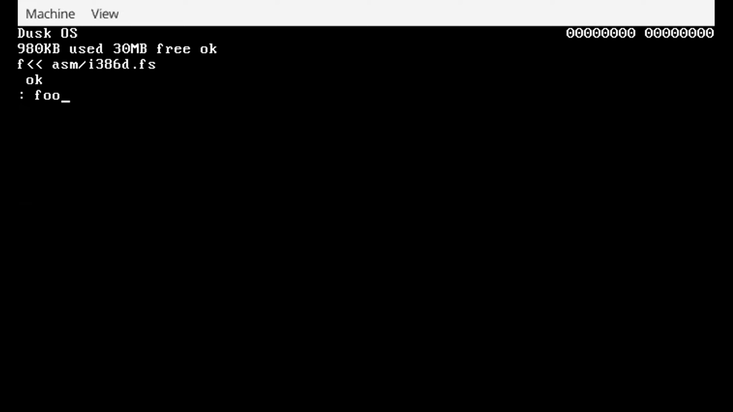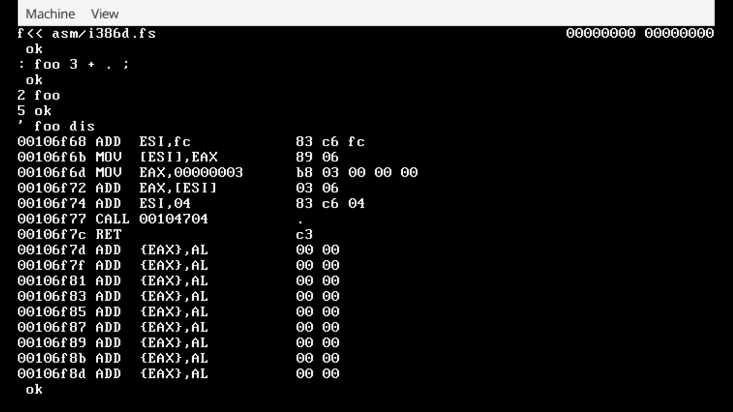And then let's define just any word. And it behaves as expected. What's interesting here is when we disassemble this. In a naive Forth, we'd expect this disassembly to look like a call to a literal word, which then pops, reads the PF with a 3 in it, and then calls plus, and then calls dot, and then returns.